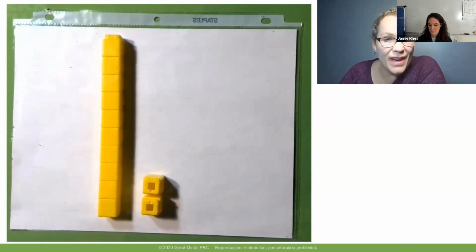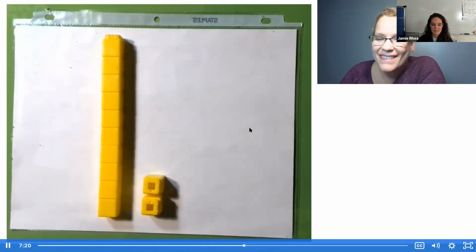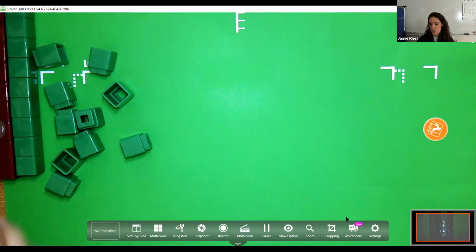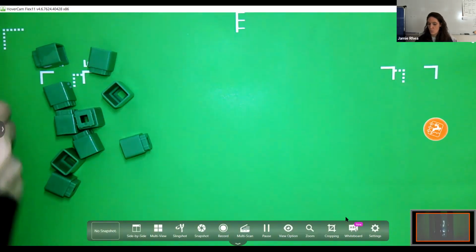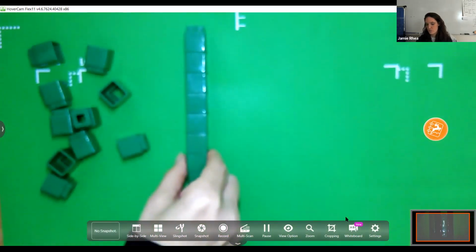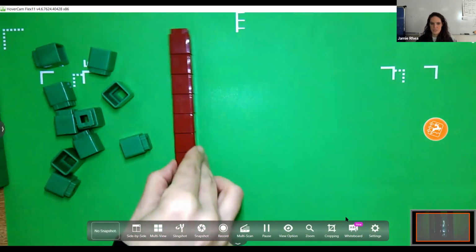Show me this same number of cubes using your own set. Organize them in an efficient way like the ones on the screen. Push pause now. Okay, so I'm going to pause it. I'm going to share my screen with you guys. Okay, so she wants us to have one 10 stick. Actually, let's use the red one. It's a little easier to see. One 10 stick.